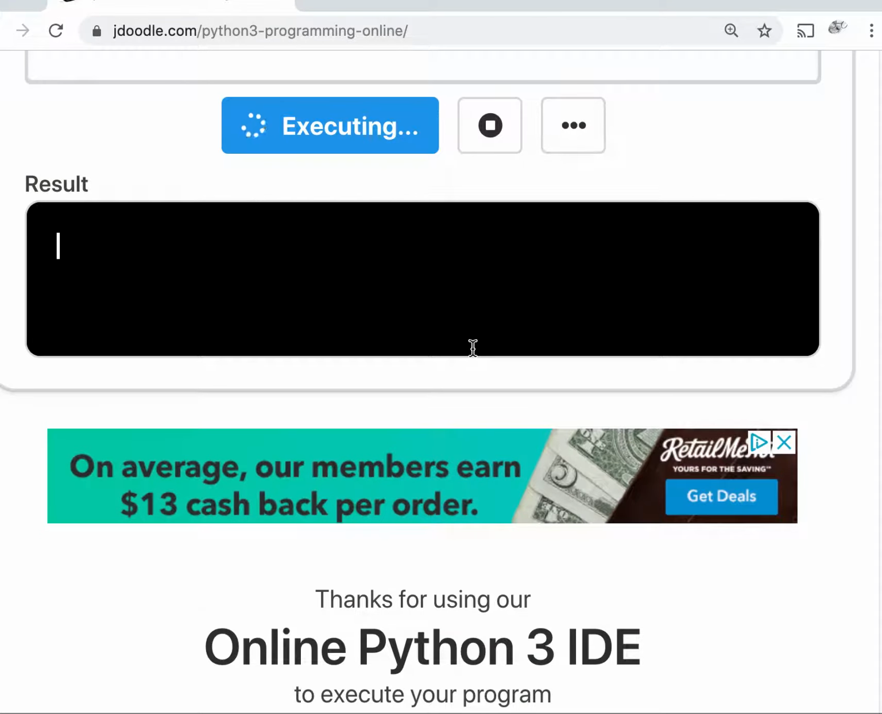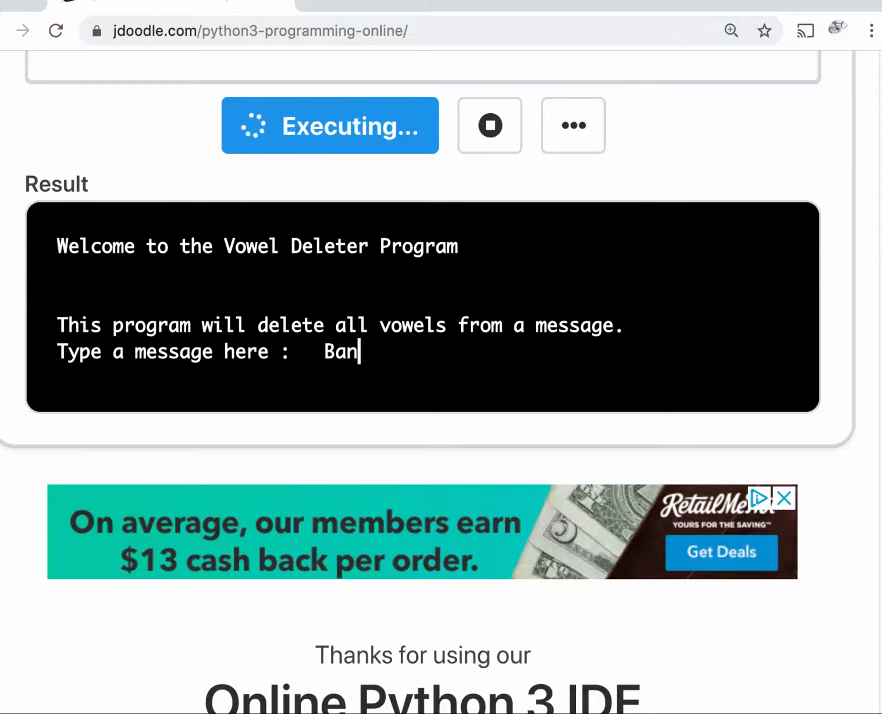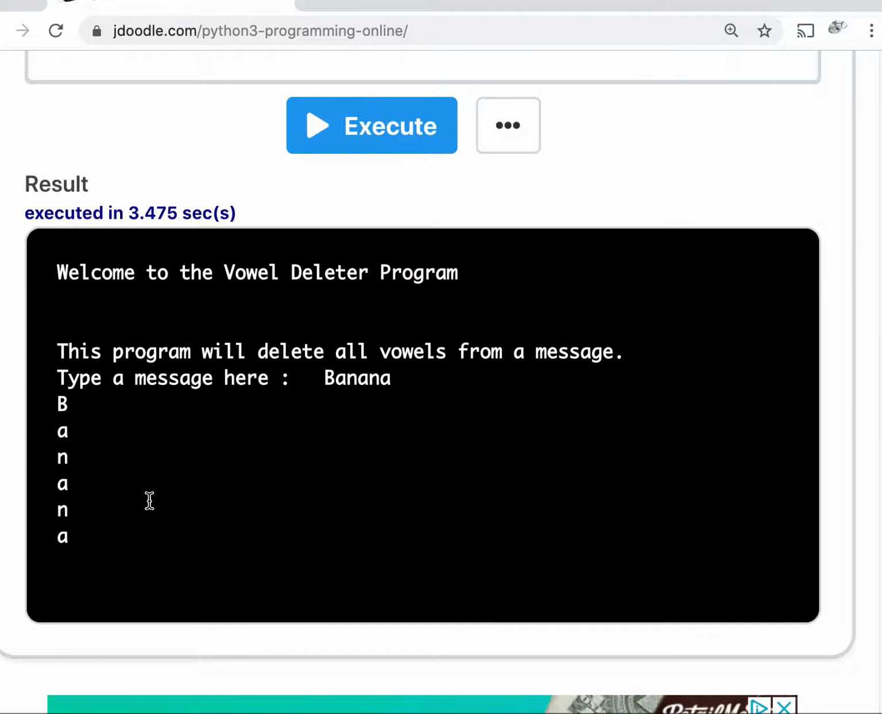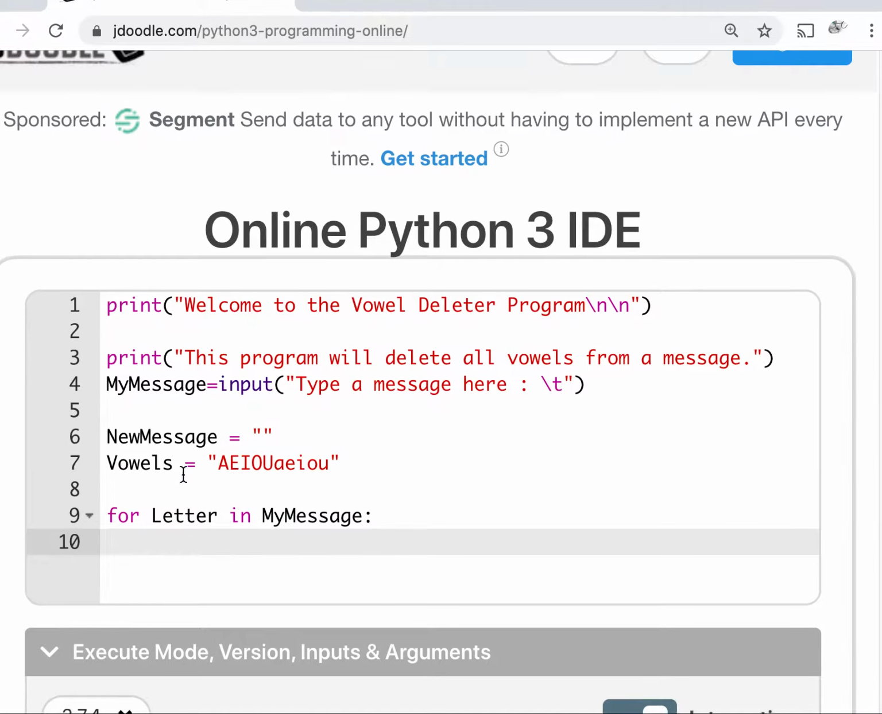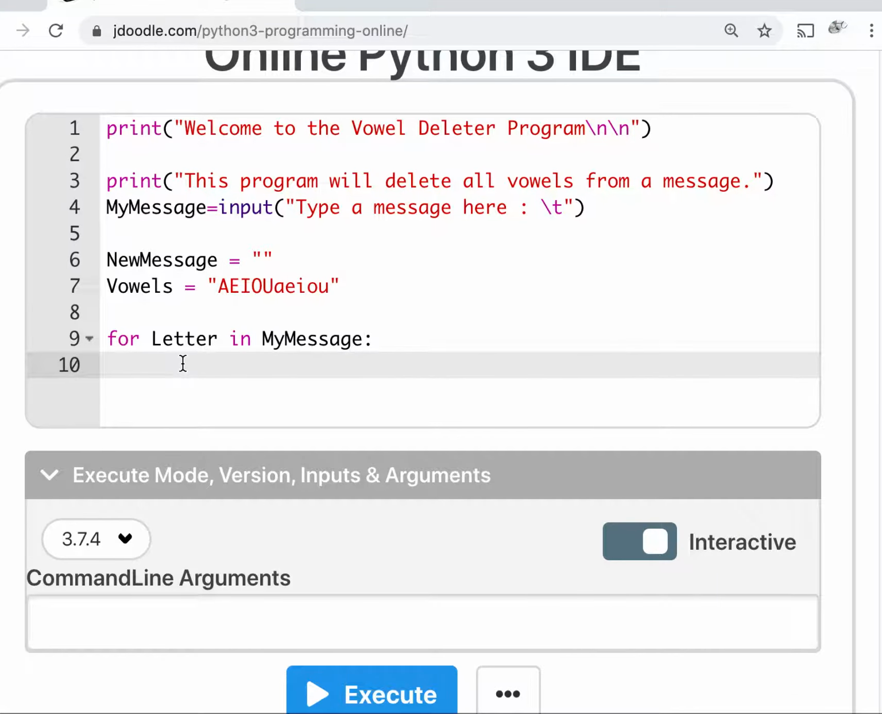So now, if I were to go banana, it would do something like that. We already know it would do that. But we know that our for loop is working. So this time, what are we going to check? Well, we're checking to see if the letter is not in a vowel, right?